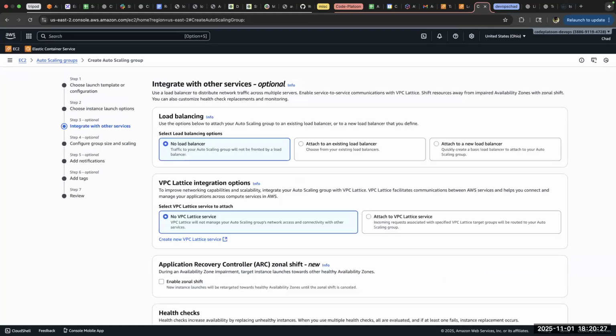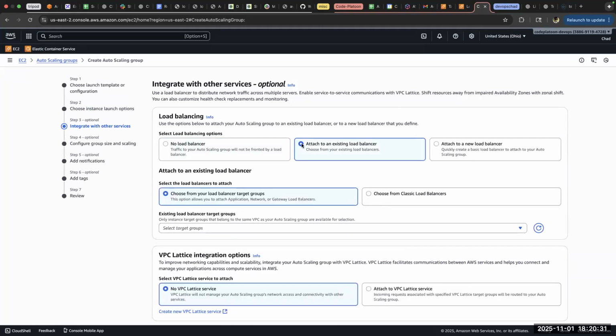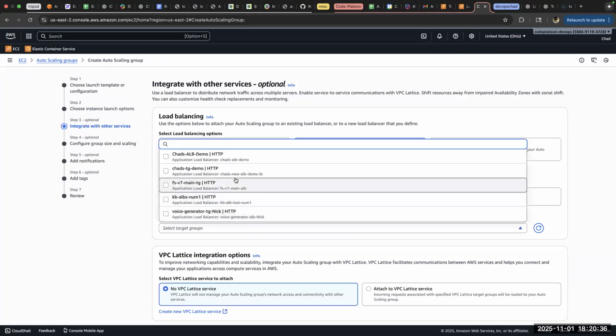And now we're going to attach our load balancer. And so attach to existing load balancer. And we go here and we should see it. All right. And now I have, this was from earlier. This is the one I just created. So we'll go ahead and go with that.